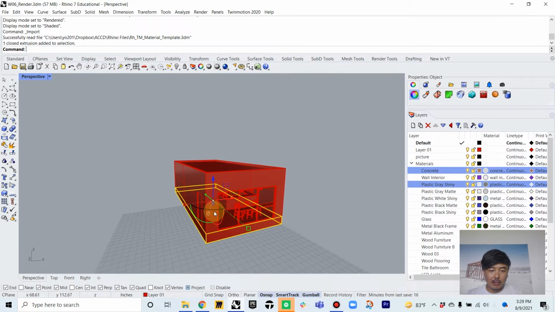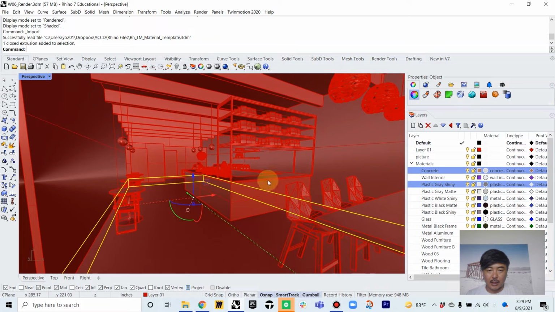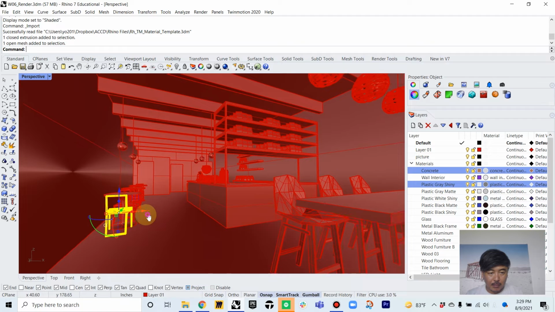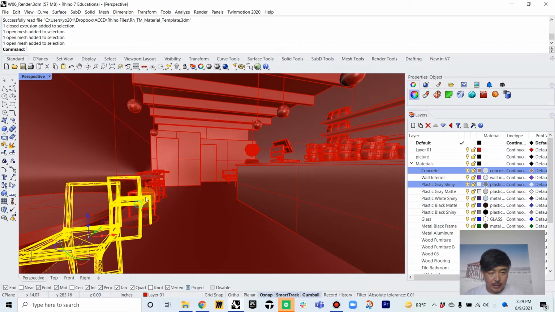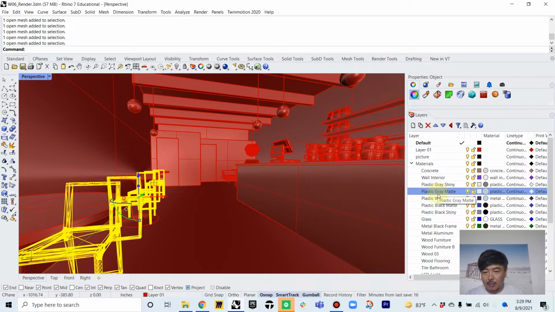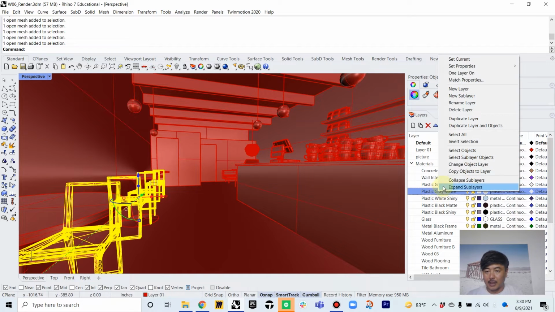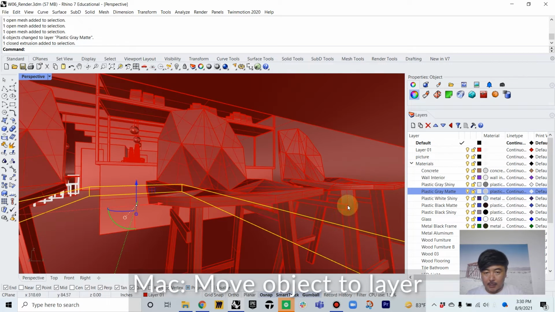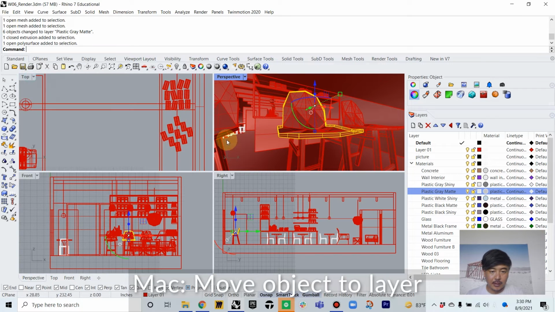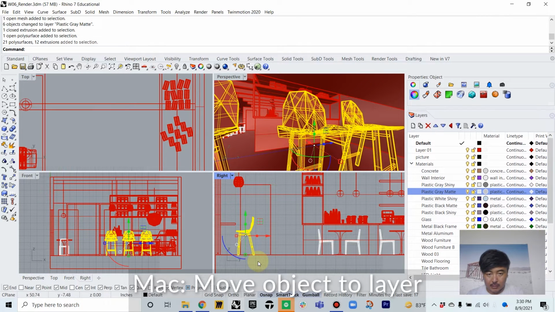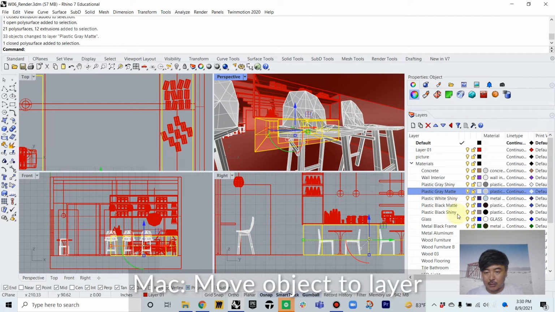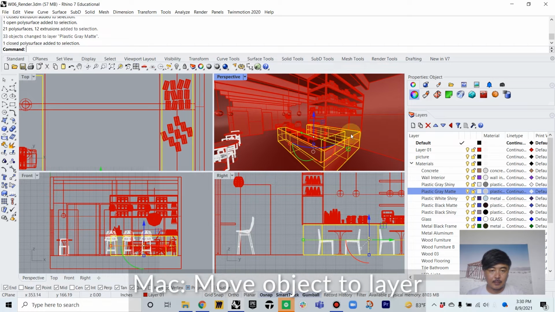So what I'm going to do is start assigning materials to it. First, I am going to take these chairs and get them to plastic gray matte. So you can right click and then change object layer. Okay, so that is that. And then I would like this chair to be in that layer also, so I'm just going to select the whole chair and then plastic gray matte. You will keep doing this until you get your result.